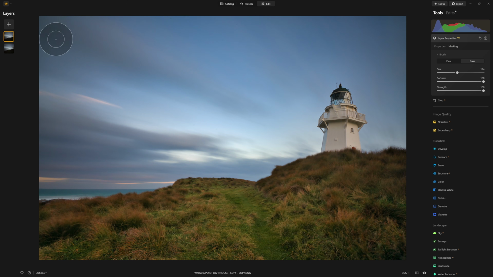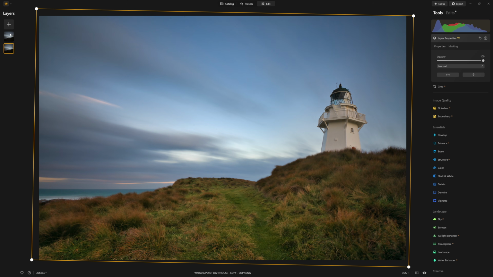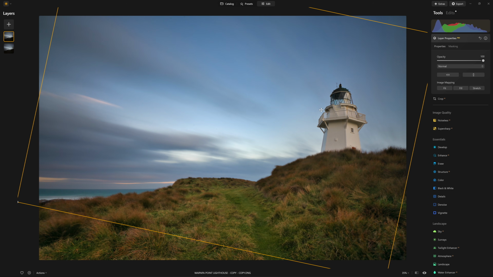But going back to this image, before we can do any more editing to this, what we need to do is actually merge those layers down. So let me show you how we do that at the moment. And I say at the moment because currently there is no merge layers facility in Luminar Neo.